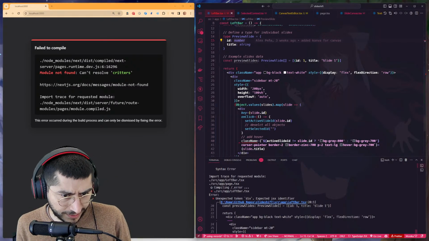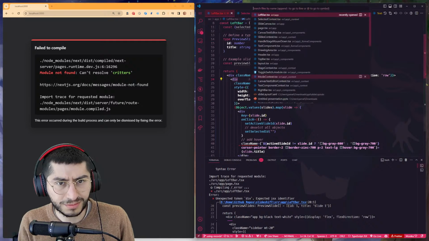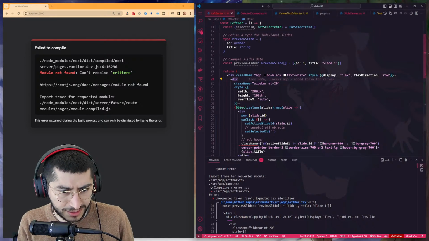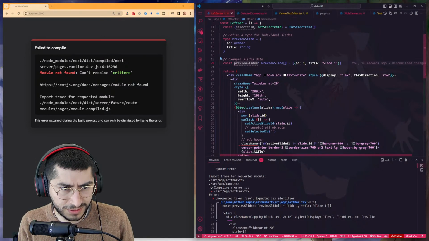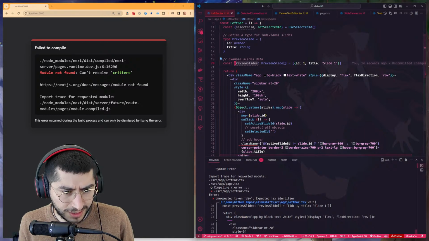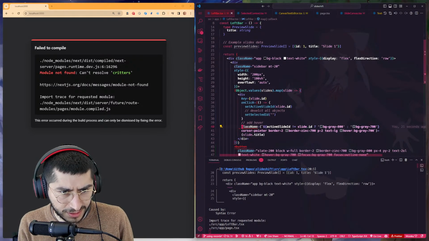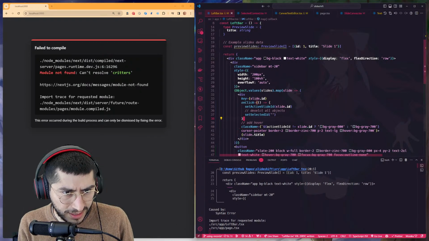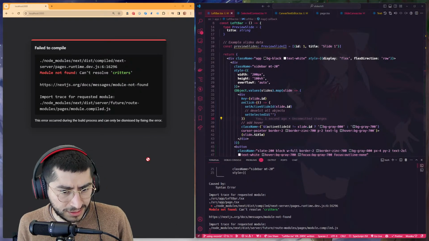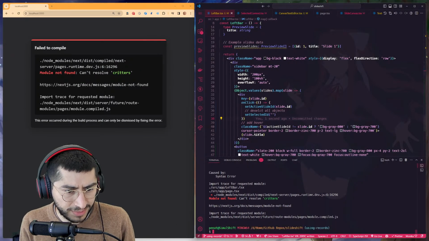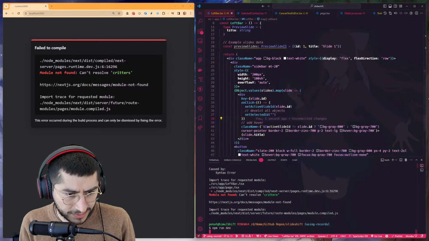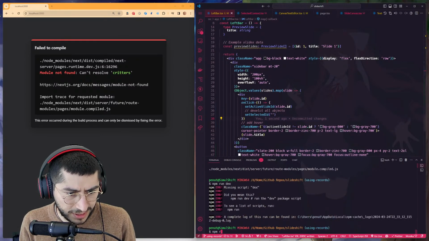Error? Left bar 20. What's wrong with that? Oh, it's over here. Okay. What'd I break? I need another thingy. Okay. Failed to compile. I'm just gonna restart it. Whoops. npm run dev.